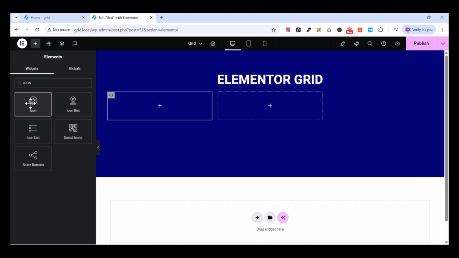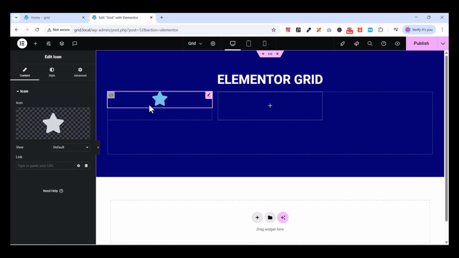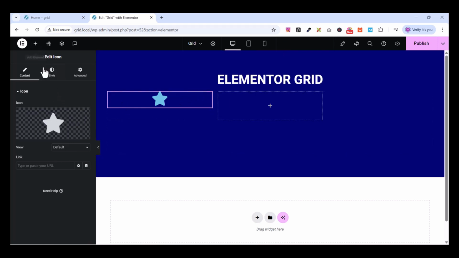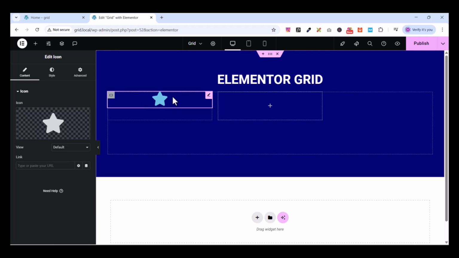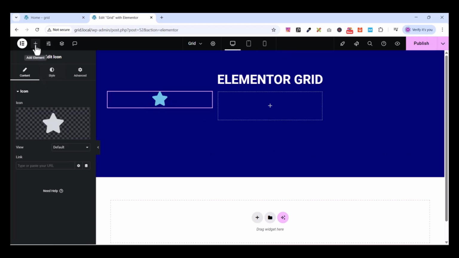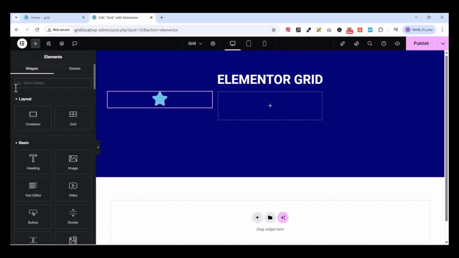Then I'll select this icon element and drag it inside this container. I don't want to choose any particular icon, so I'll go with any random icon. I'll go with this one. All right, let's stick with this icon. Then I'll go back to my element.